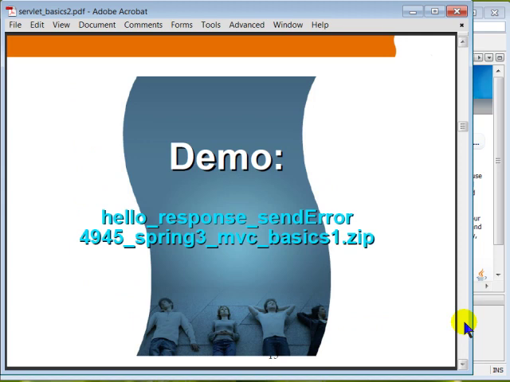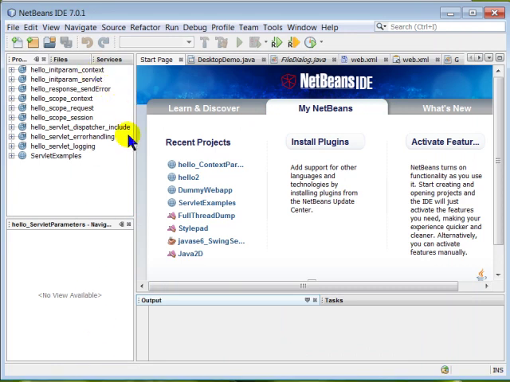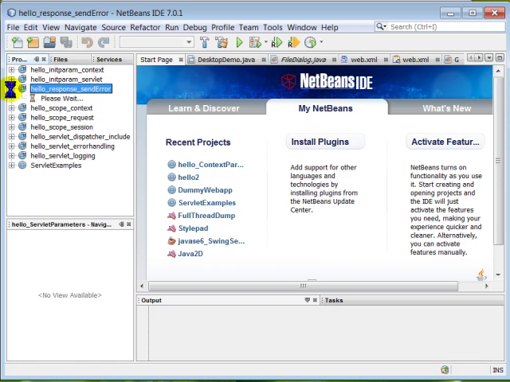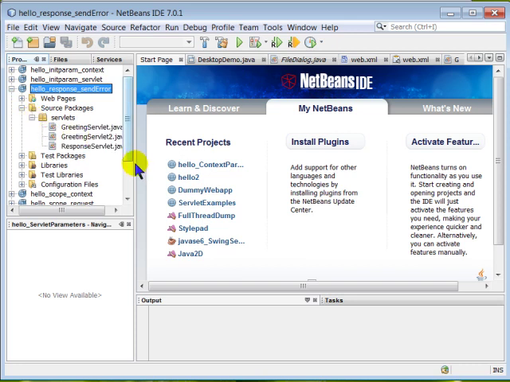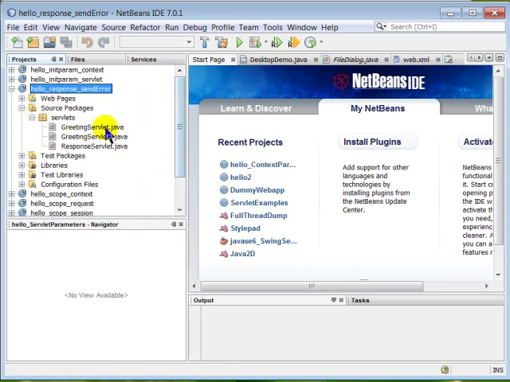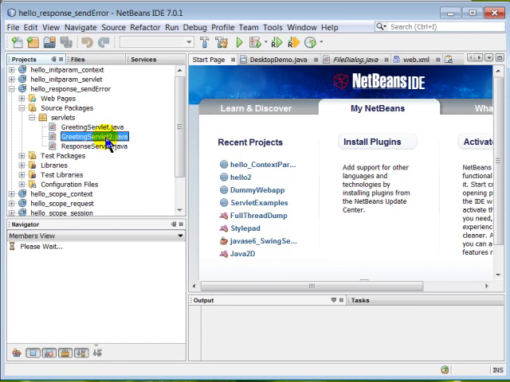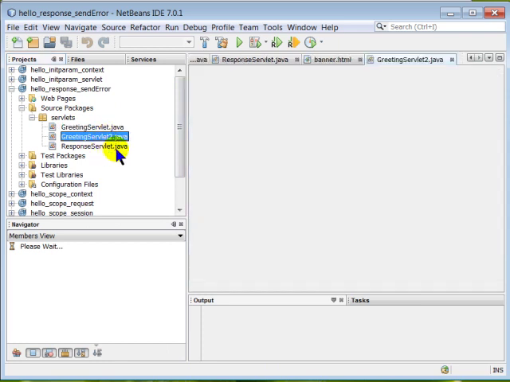Alright, so let's do our first demo. We are setting the error. We are going to run the response send error application. This is the one. So let's see the code. Here we are all dealing with servlets. We have GreetingServlet.java, GreetingServlet2.java, and ResponseServlet.java.